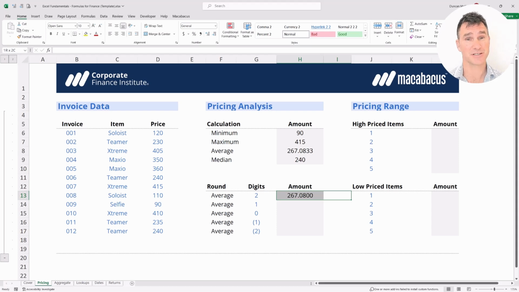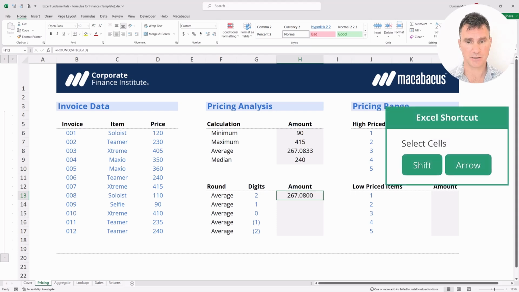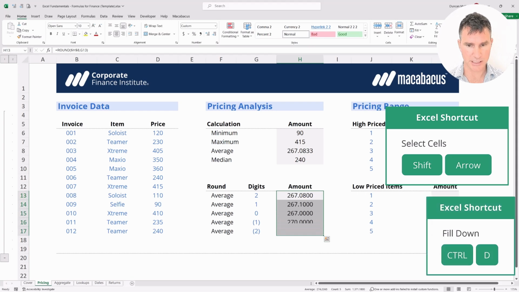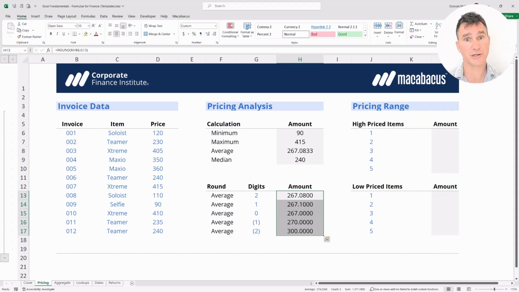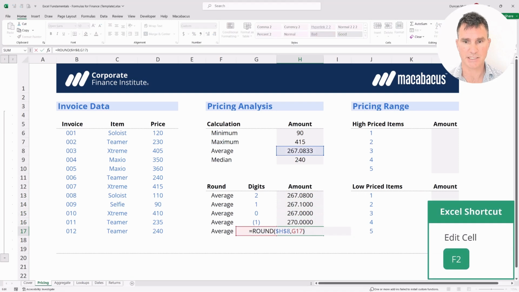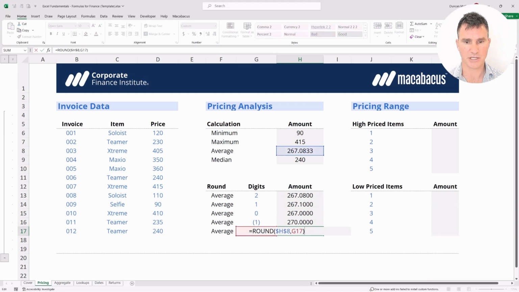So now that we've successfully locked down the average reference, we can copy it downwards and save ourselves lots of time. Let's select from here all the way down and hit Control D to copy it down. And always a good idea to check our work. So let's go down to this bottom cell, tap F2, and we can see this reference locked perfectly, but this red reference on the left has traveled down as we've copied it.